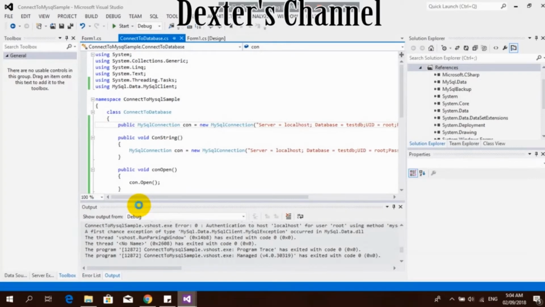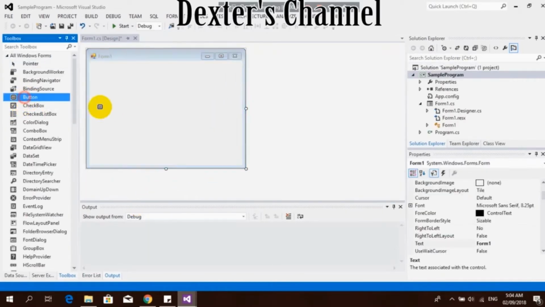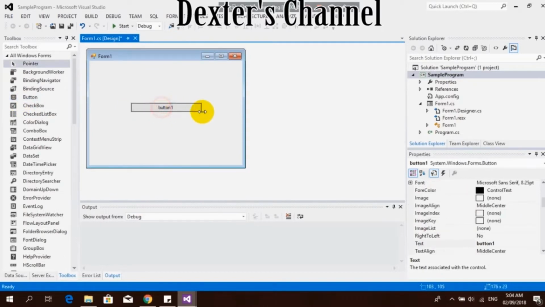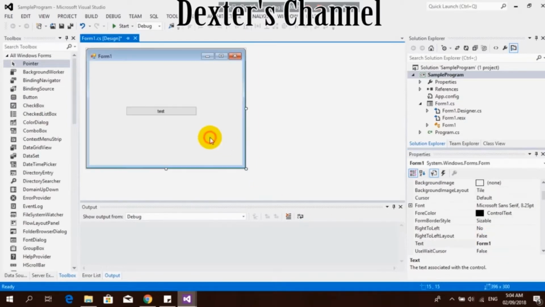Hit OK. So there you go. First, we're going to drop a button that will show if our database is already connected. So let me make a test.